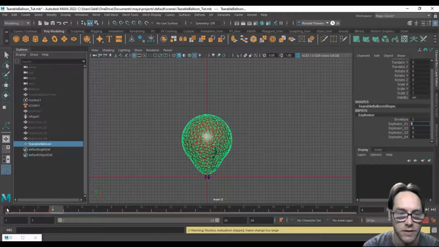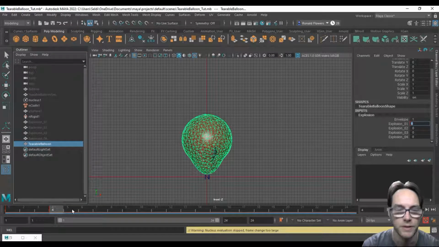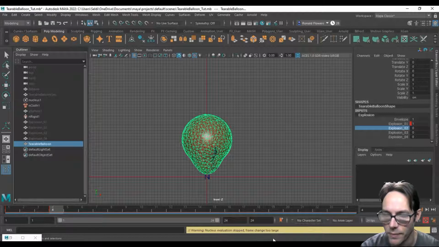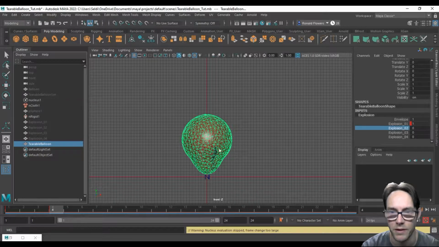Now however quick this explosion is going to happen is up to you. I'm going to assume that the initial part of the explosion is a bit quicker, so I'm just going to jump over to maybe frame 6. And I'm going to come down to my frame 2 here. Don't worry about this frame skip too large. This is the simulation trying to run, but we're no longer using the simulation part. We're doing the manual part.